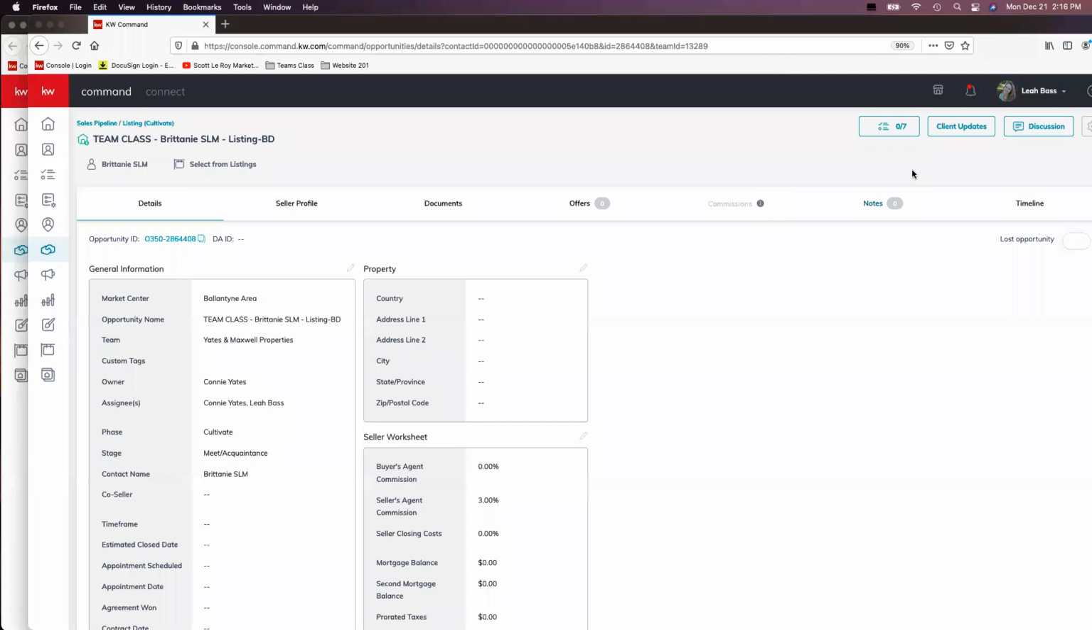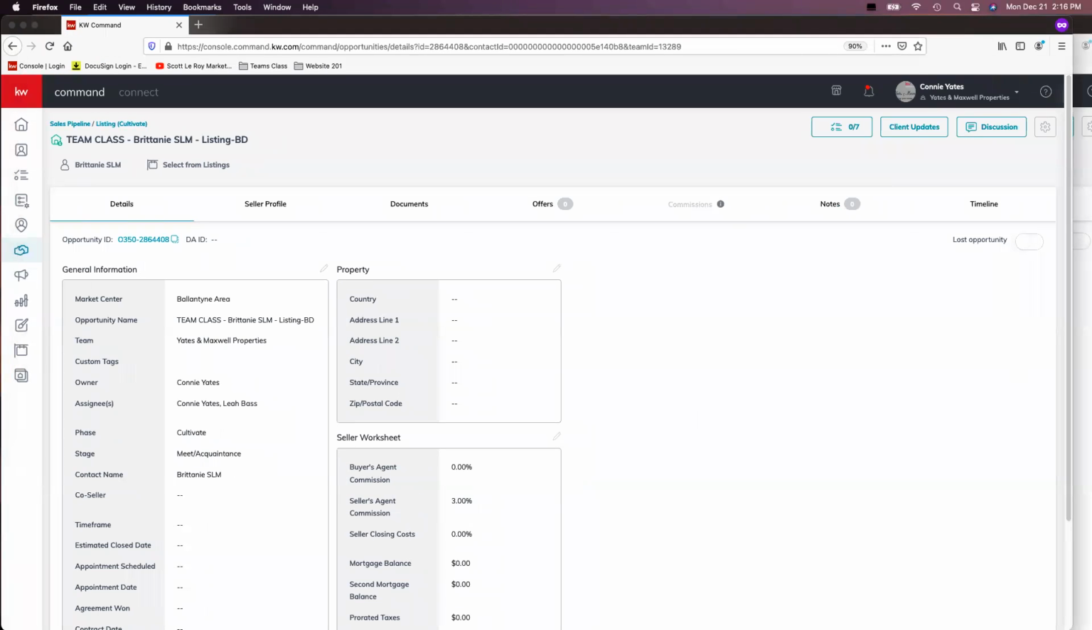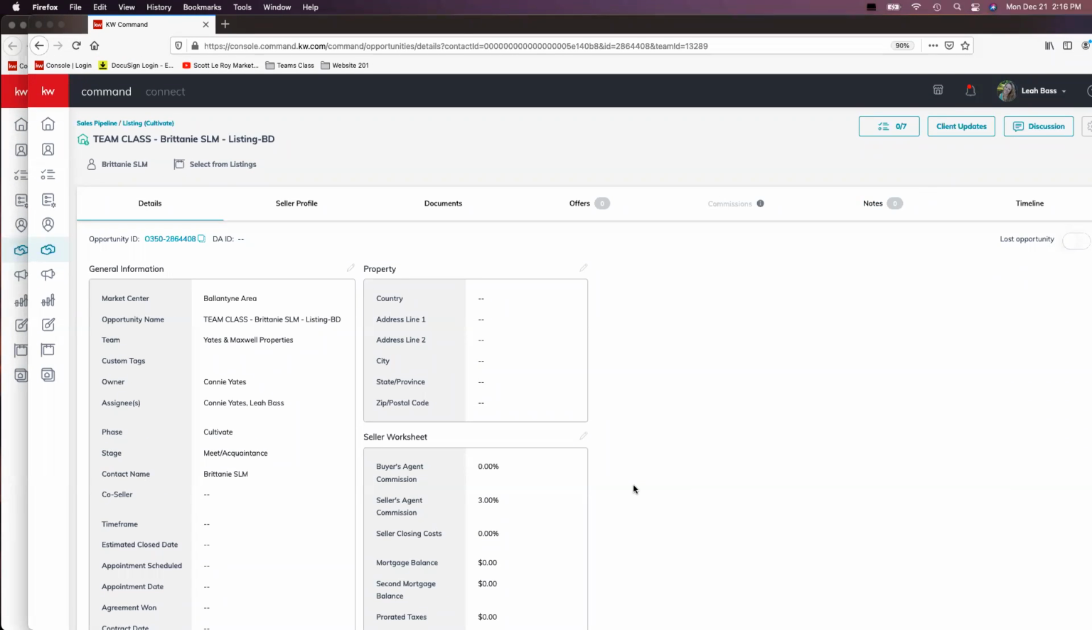So I'm going to X out of that really quick. And then I'm going to go back and show you guys how to make edits to those, but I want to show you guys the discussion. So again, I'm on a specific opportunity. I'm actually on the same opportunity under both of the command accounts that I'm logged into.